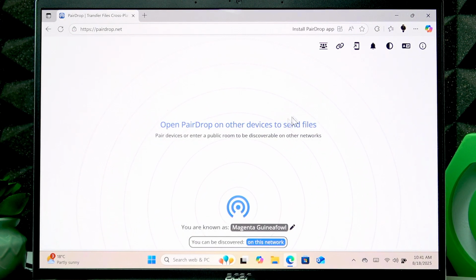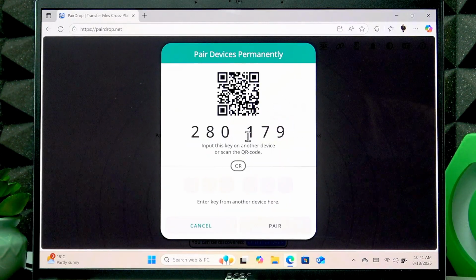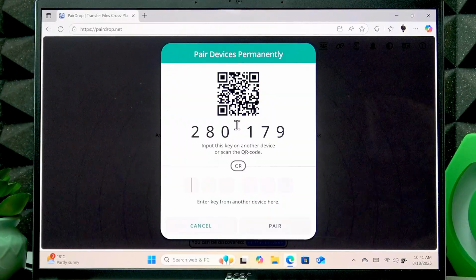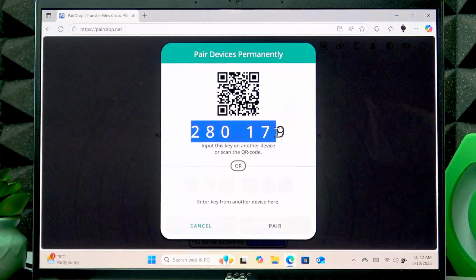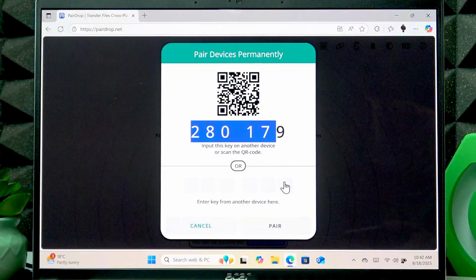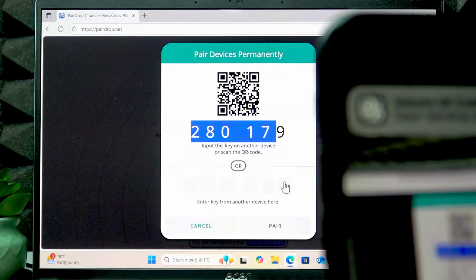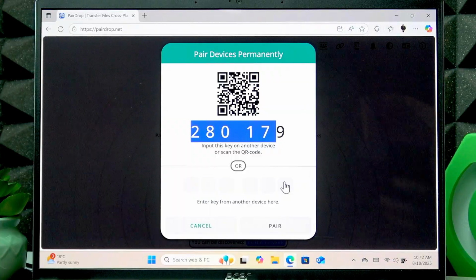To link your phone to this laptop, click the link icon right here, and then you can either open the same website on your phone and select the link icon and then enter this code into this field on your phone, or you can just scan this QR code you can see on your screen using your phone's camera to connect directly to your laptop.